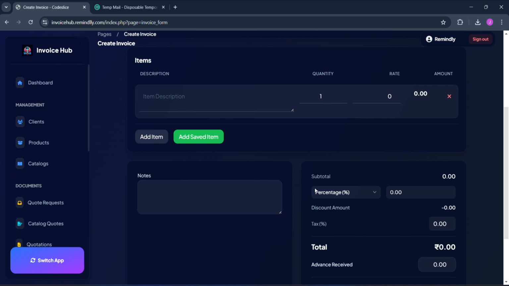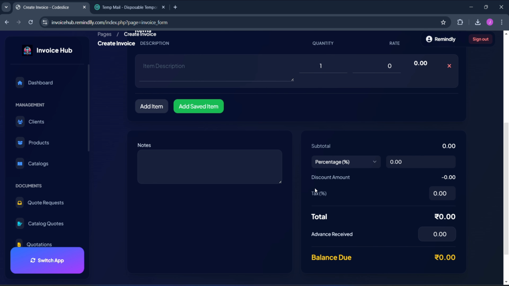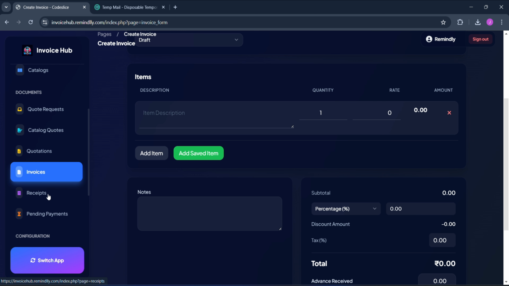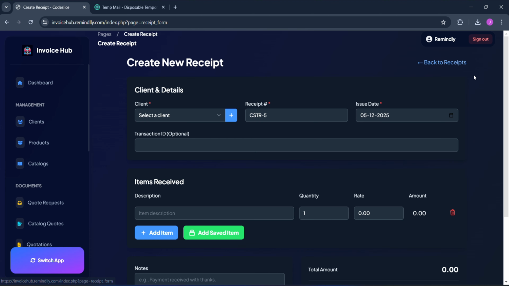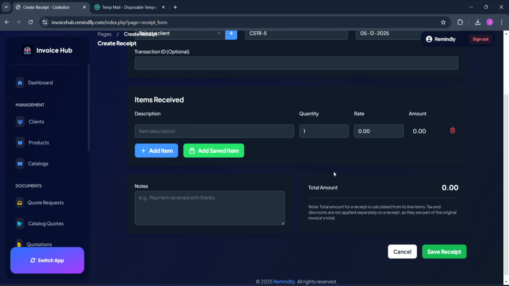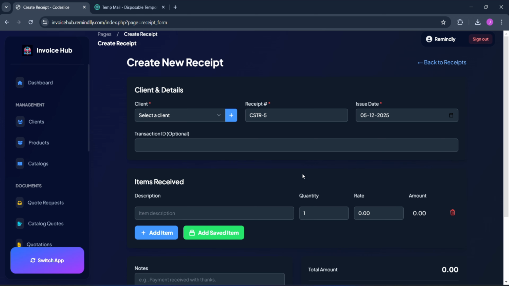If the customer has made the payment, you can automatically generate receipts. Also, you don't have to create an invoice to generate a receipt. You can simply click on receipt and manually create a receipt, any number of receipts. So that's it for this video.